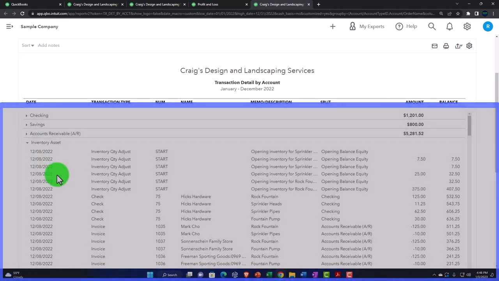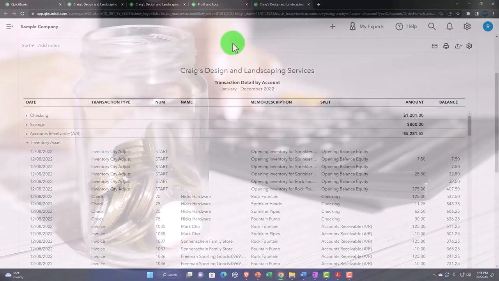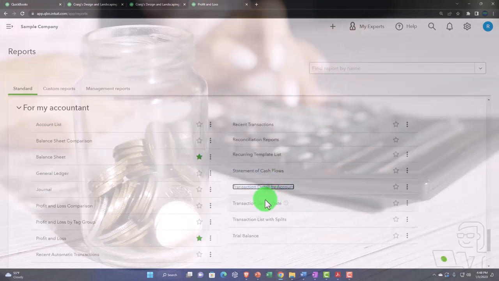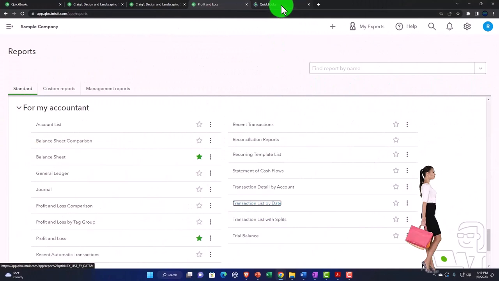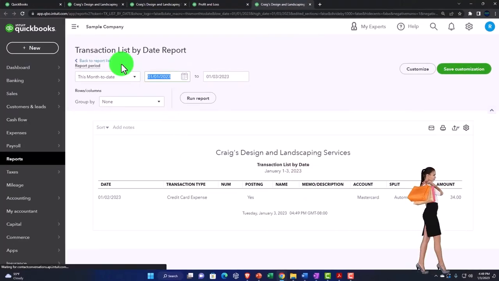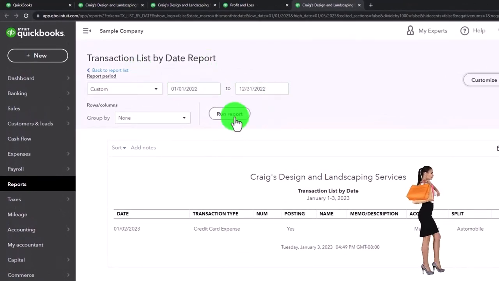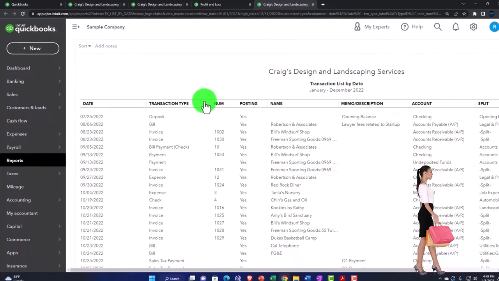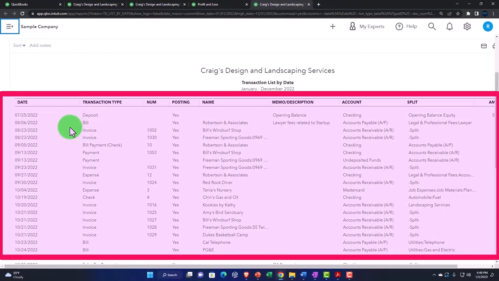However, you might want a transaction detail report by date. We'll talk about this one in more detail later, but I'm going to close this back out. That's this one, transaction list by date. We'll dive into it in more detail later, but just to take a quick look at it now, from 010122 to 123122. So now you're not looking at a GL because it's not breaking it out by account, but rather by date. So you can see the time frames that things have been put into place.